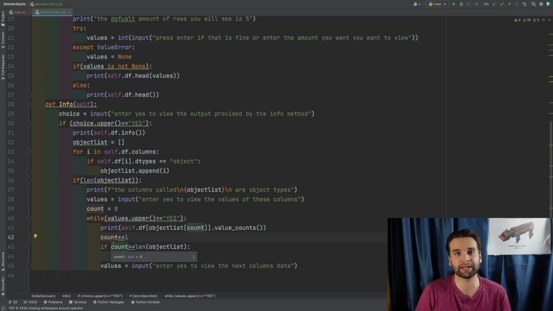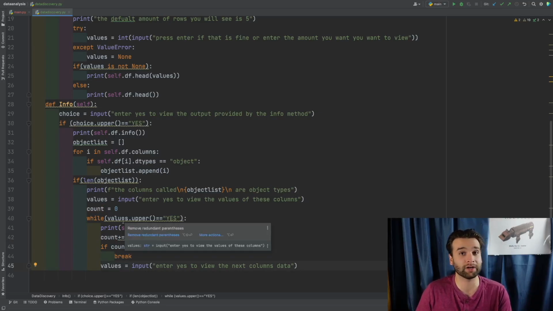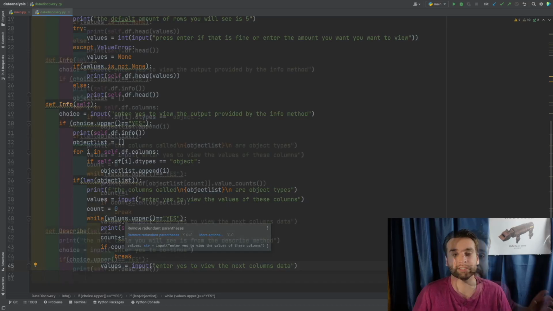Afterwards, the user is also going to have the ability to say, hey, I don't want to continue on. I've got an idea of what needs to be changed, so I'm going to say no. So when values equals no, or any other value besides yes, we're going to pop out of this. Therefore, allowing us to have a really cool info method, and then we continue on to the next one, which is going to be the describe method.